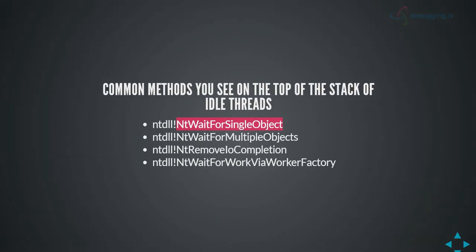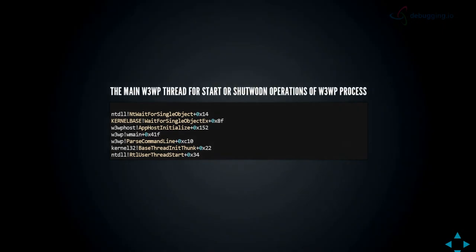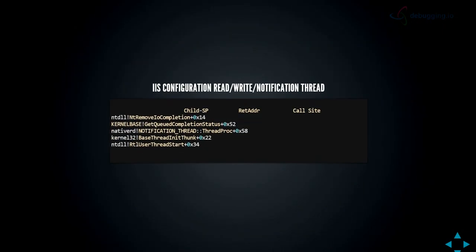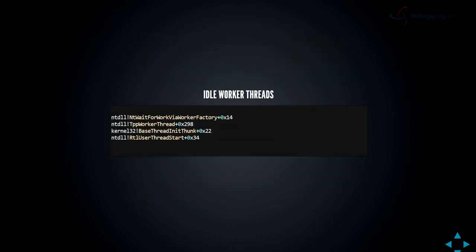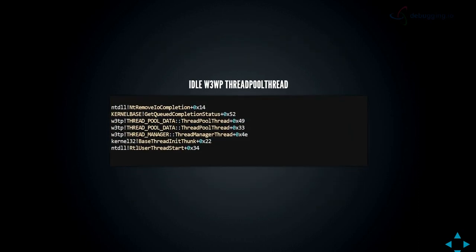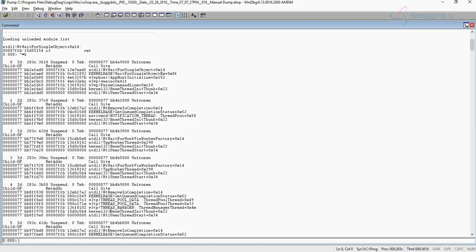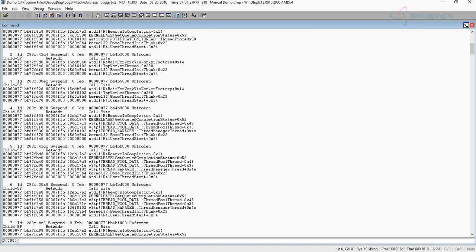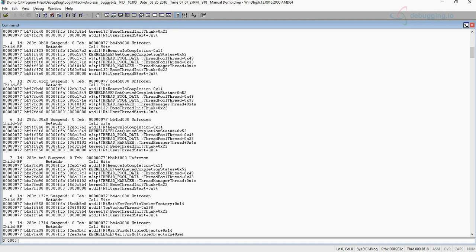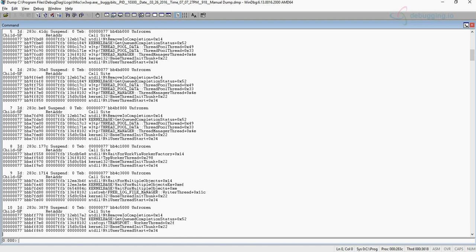So coming back to the slide, this is the main thread which is used for shutdown, and then this is another thread which we saw, read write notification, and then the idle worker threads, you see that TPP worker thread, and then it waits for call at the top. Okay, and then the idle thread pool thread which we saw, we have this thread pool data, so you can ignore these threads. And now we have so many threads like this. The thread pool threads will be multiple threads, the worker threads will be multiple threads.